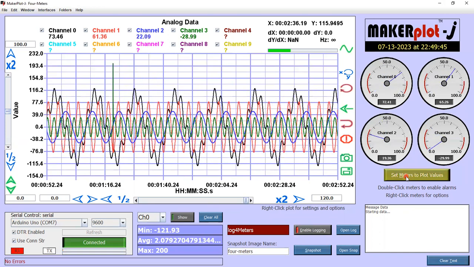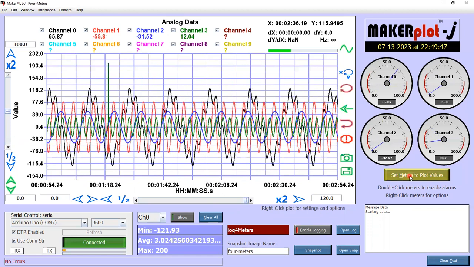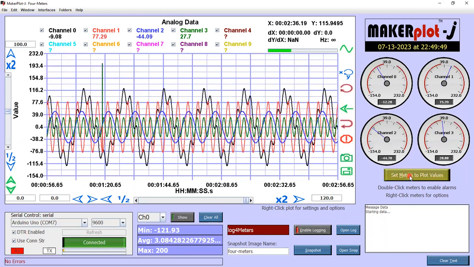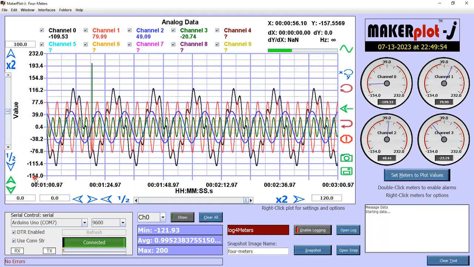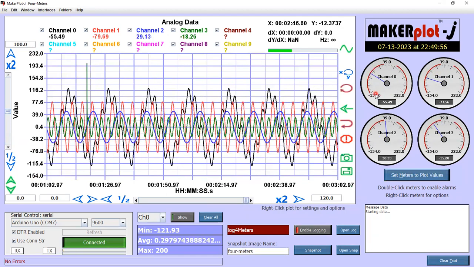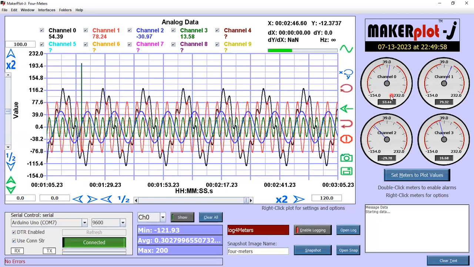On this interface, we also set meters to plot scales, so we can automatically scale these meters to the plot scales of 232 and minus 154, so it automatically scales for that range.